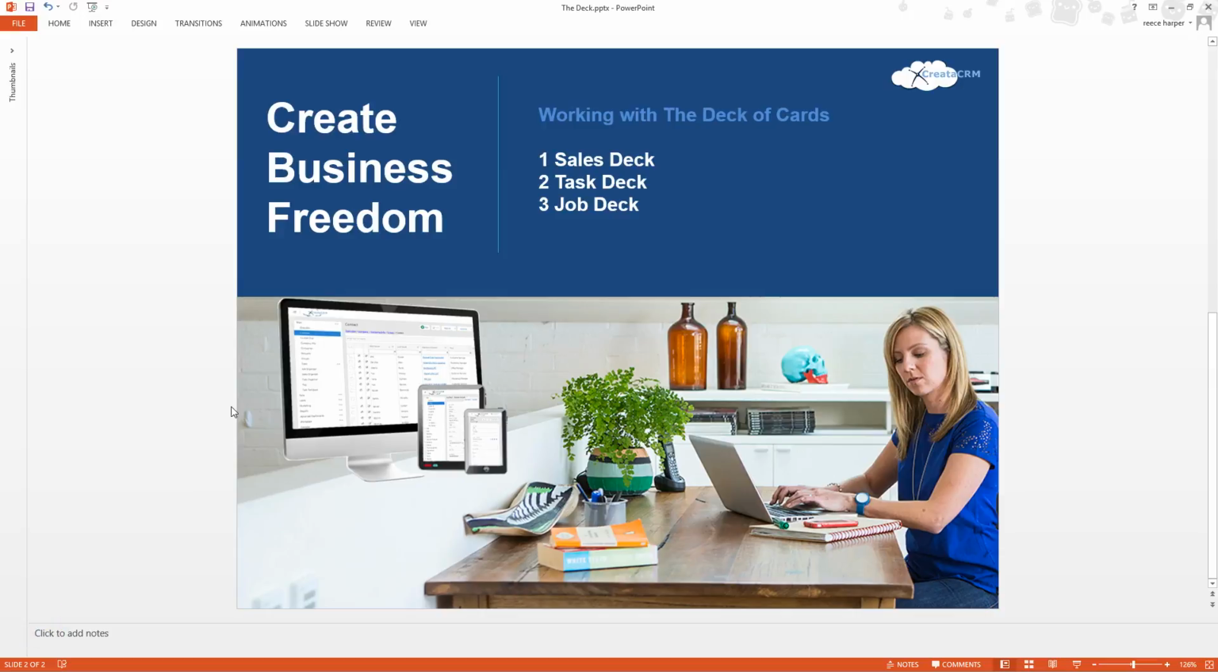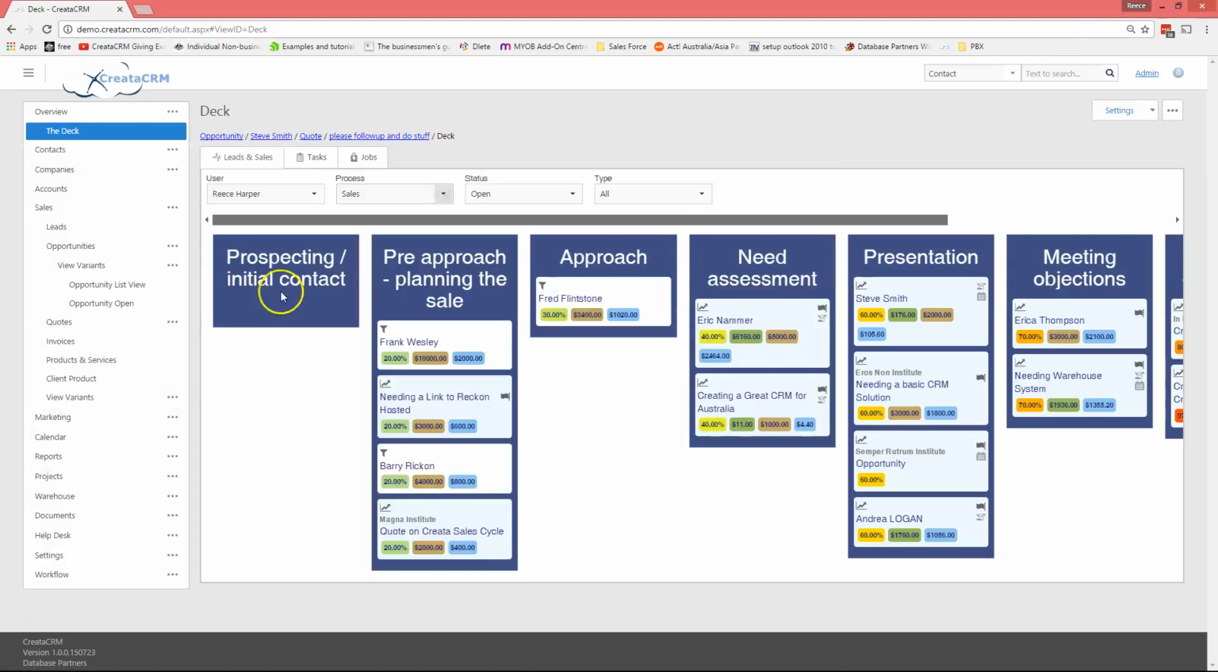Today I'm going to be showing you the deck of cards inside of Creator. Now we have three elements of the deck of cards, which is sales, tasks, and jobs. Today it's just going to be sales because there's a lot to go through with sales, and we'll probably go through the other elements in other videos. So let's have a look at the deck of cards inside of CreataCRM.